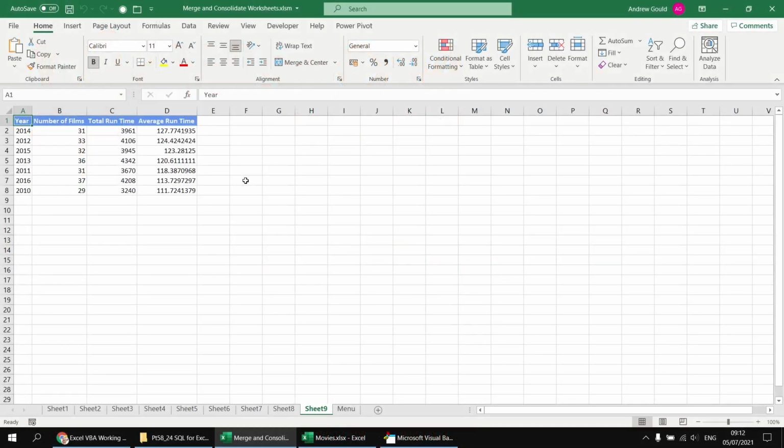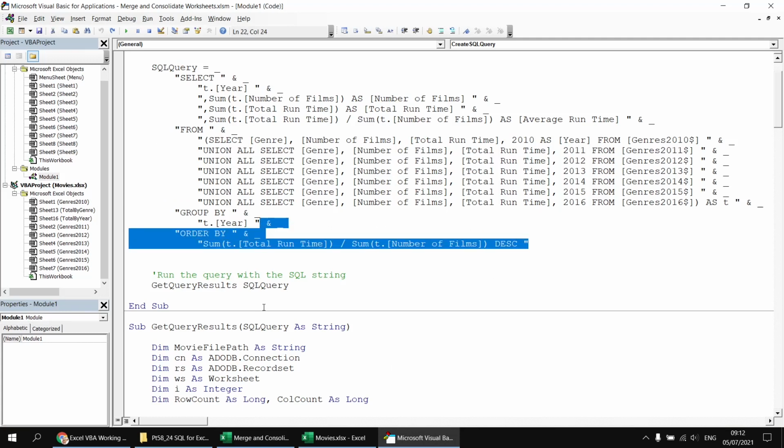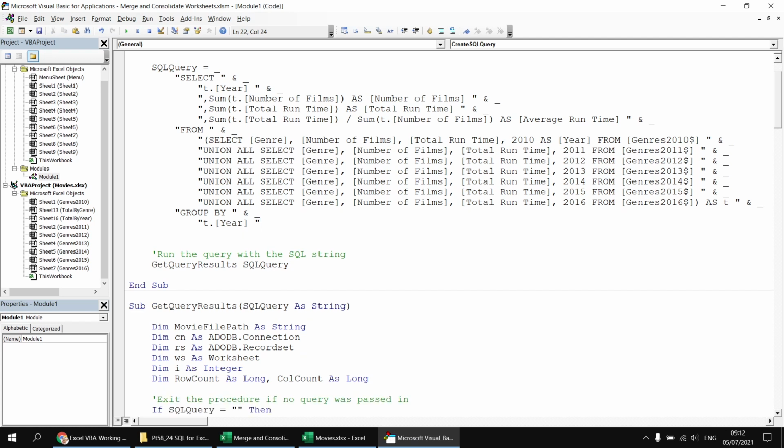Now that we have the main query working, we can add a couple of extra bells and whistles. So let's say, for example, we wanted a grand total or a summary row at the bottom of this table to show the total number of films, total runtime, and overall average. To do that, let's head back to the Visual Basic Editor, and I'm going to start by just removing the entire order by clause temporarily. We'll bring that back a bit later on, but for now we'll get rid of that.